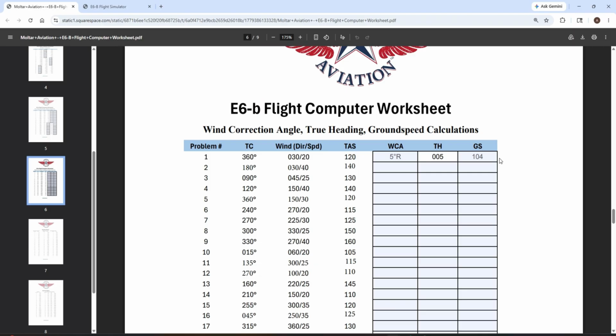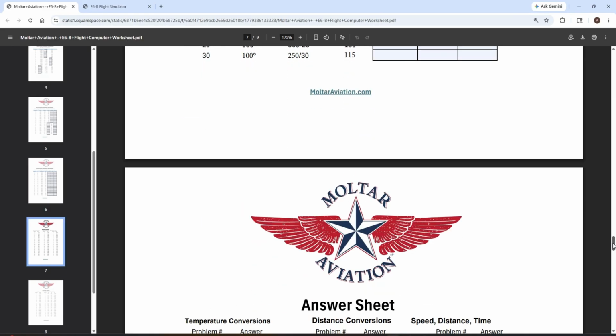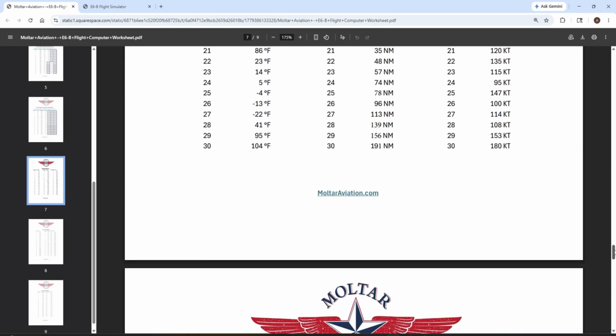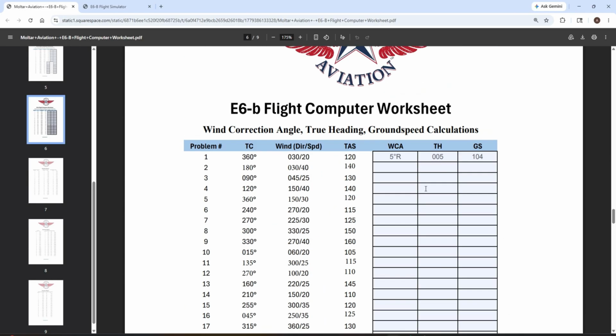But we've answered that. Let's just check to make sure our answers are correct. So 5 degrees to the right, true heading of 005, and a ground speed of 102. I said 104, but you know what? That's good enough. That's close. All right, let's go ahead and work on the next one.